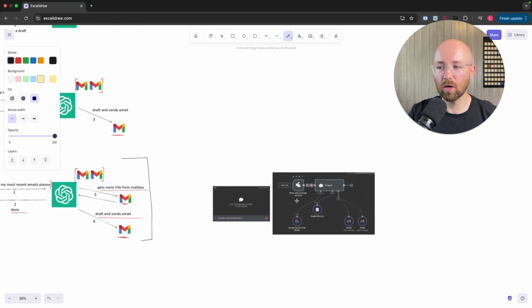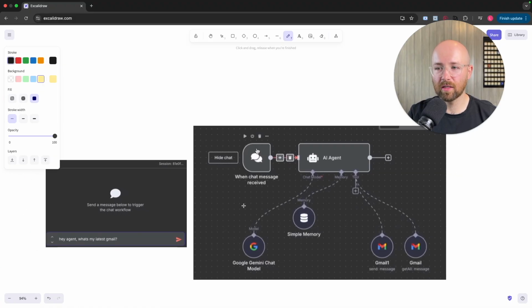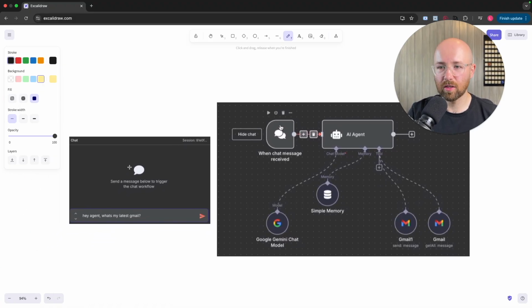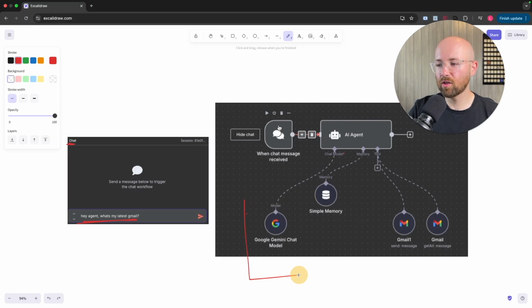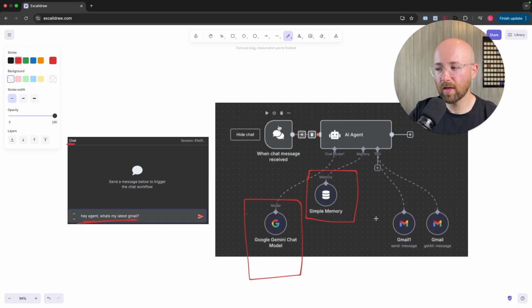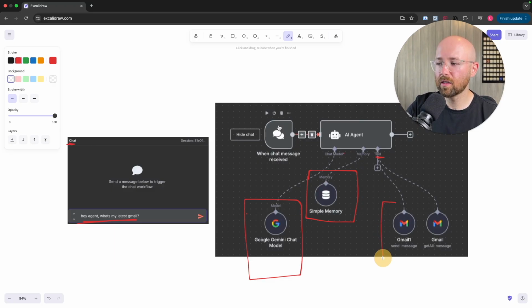And the way that this works in n8n specifically is using this type of agent, as you can see here. So on the left hand side, we have chat, and this is where you can chat to the agent. So I'm saying, hey agent, what's my latest Gmail? And from here, that then goes into an AI agent, which is connected to a model. In this instance, we're using Gemini because you can get a number of requests completely for free. We have a simple memory here, which is just to remember the previous messages it's sent or you've sent. And then here we have tools. Now the tools we've given it are sending an email and getting an email, as you can see here.